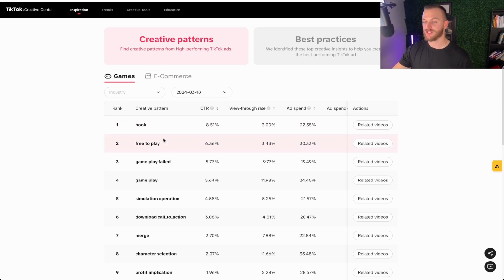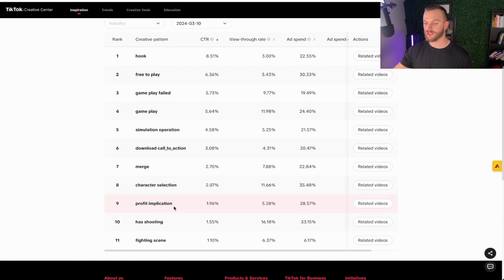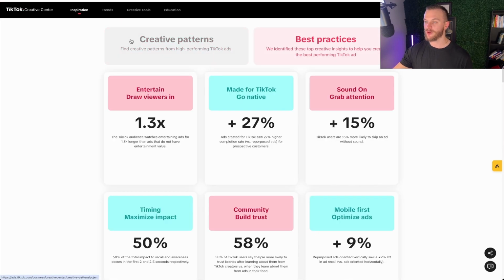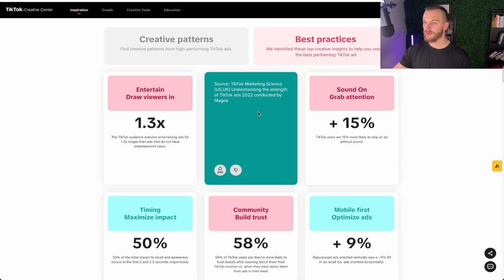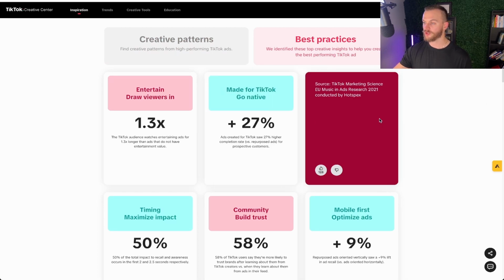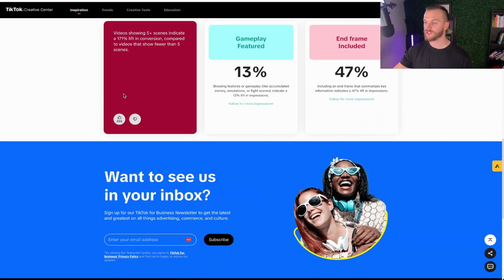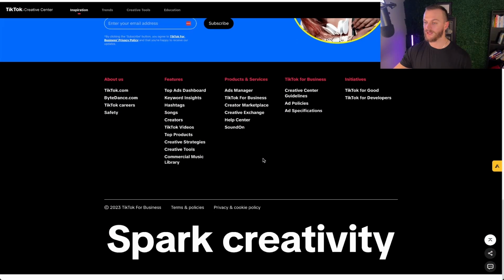So for games, you can see hooks, merges, character selection, has shooting. So not super relevant if you're e-commerce, but you do have that. And then you have best practices right here, made for TikTok, sound to grab attention. You can kind of just see some other things right here that are currently working for TikTok ads that I would definitely recommend going ahead and checking out.